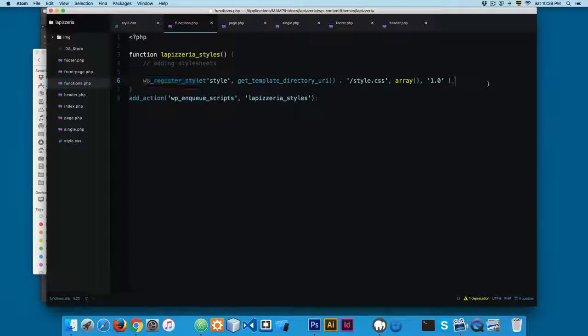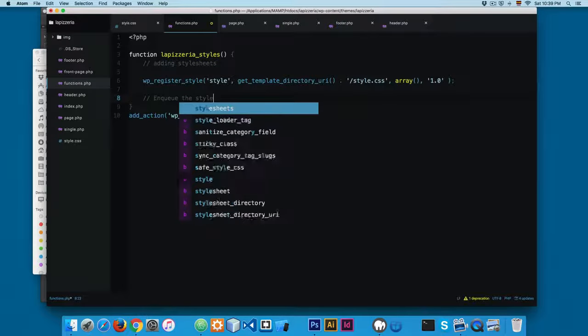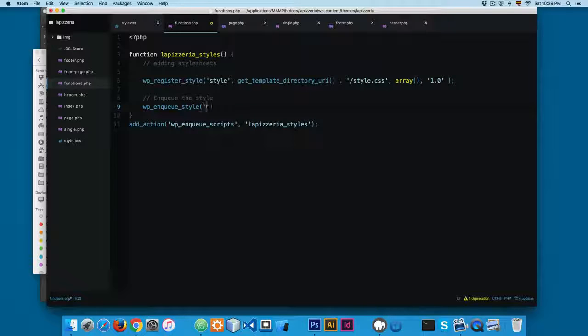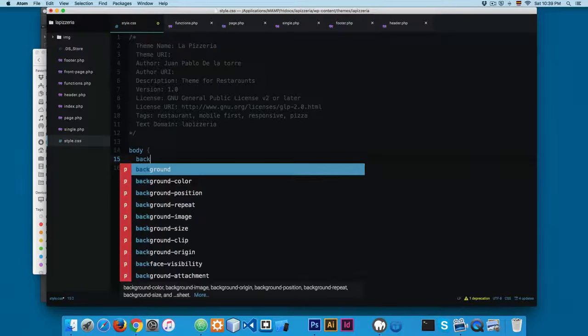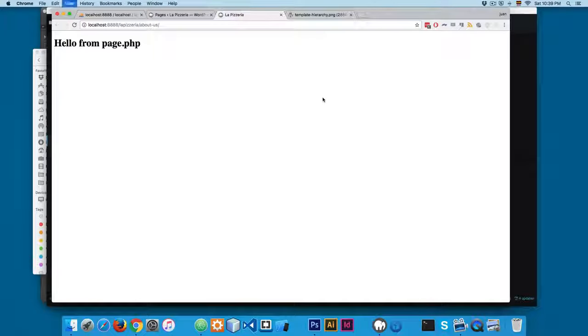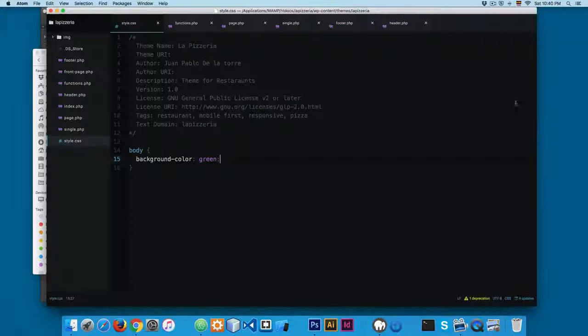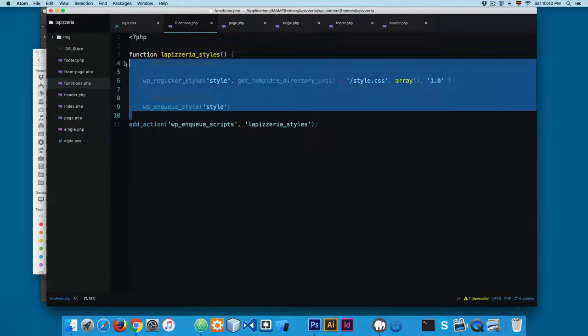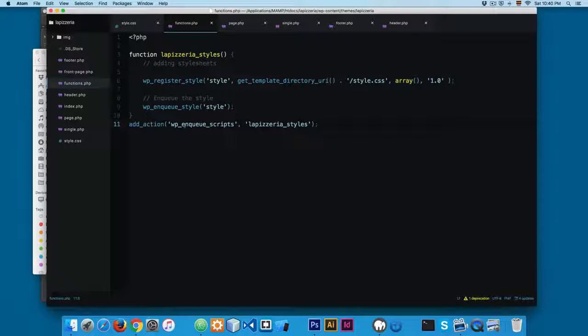So once you register the style, you have to make sure that you enqueue the style. And we're going to add wp_enqueue_style. And I'm going to add the same name that we have right here. So for example, let's say that I open here body, background color, green, and I save this and reload. You can see that nothing changed, and that's because if I open the functions.php, this is a function that we are adding, but we are adding the hook into the wp_enqueue_scripts.